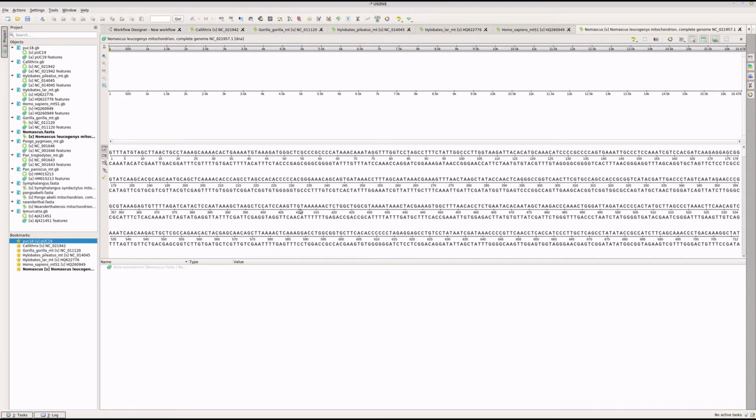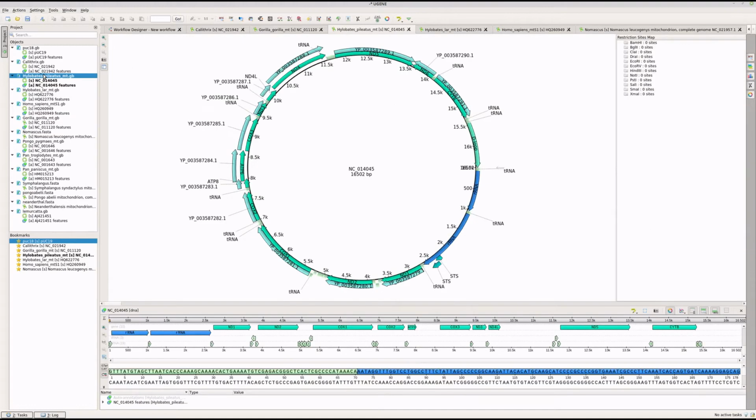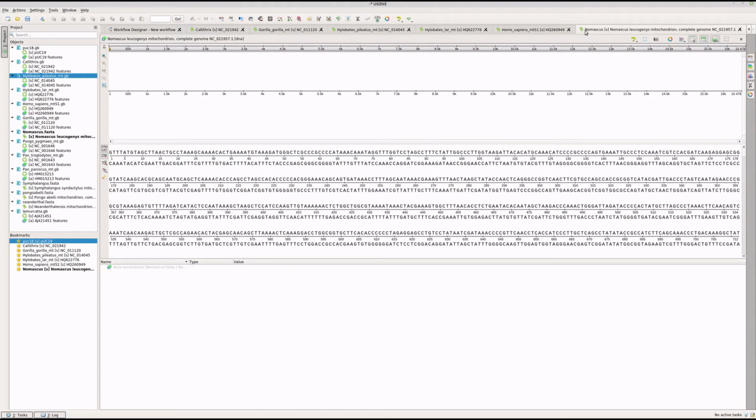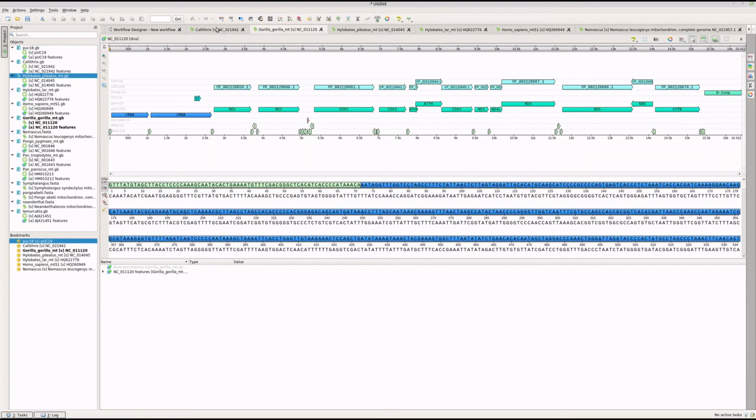And it's done, right? You can see some of these are FASTA, so there's no annotated map. We can go and look between these tabs to see the different things. And notice that this one is the gorilla one, and if we look at it, it is greater than 16,000, almost 17,000.